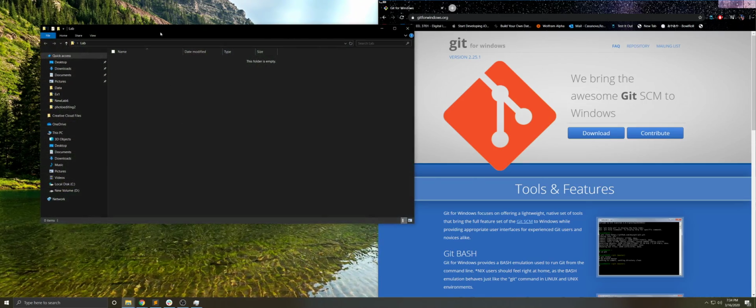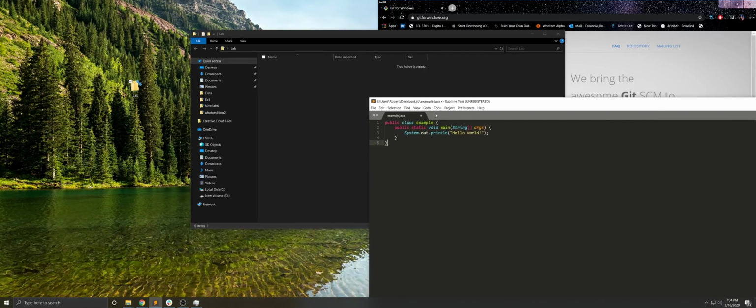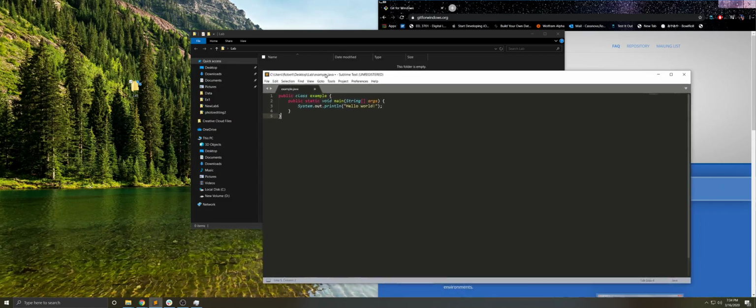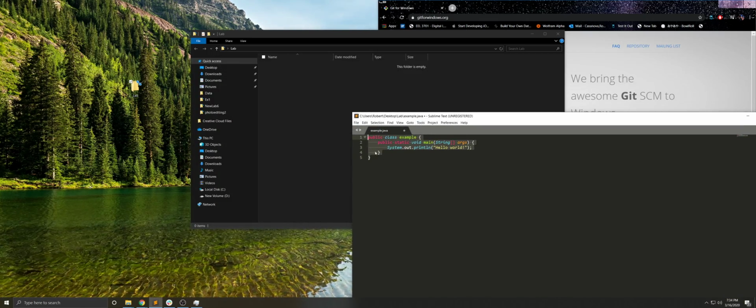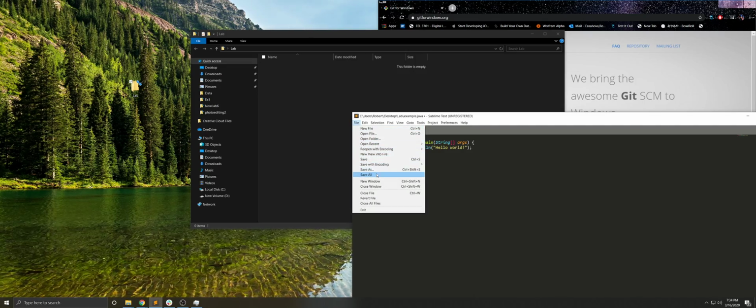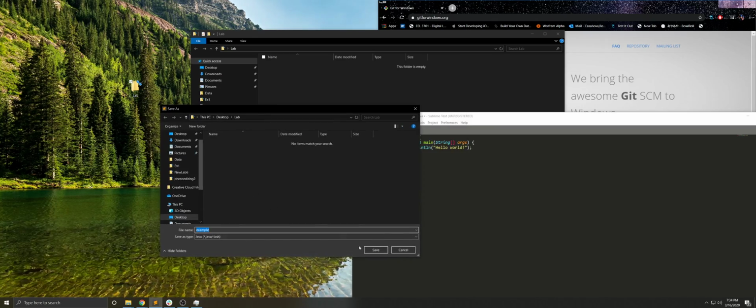So now in just some folder, I can open up my text editor here. Use Sublime. It's a nice, colorful text editor. So here I've written a sample file. I'm going to go ahead and save it in this folder that I made.